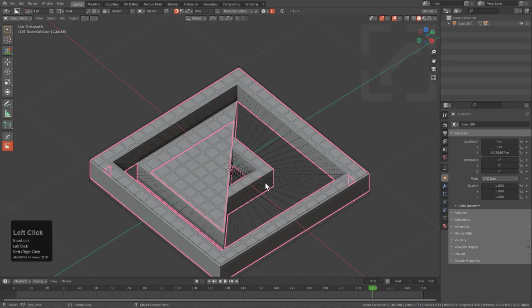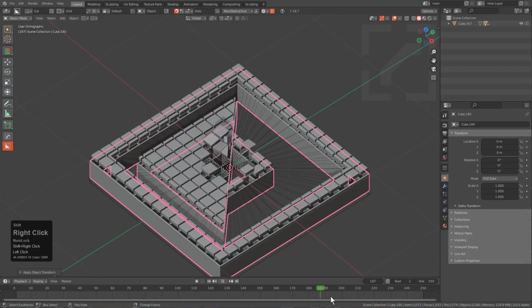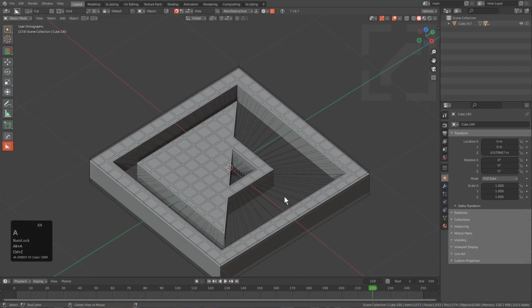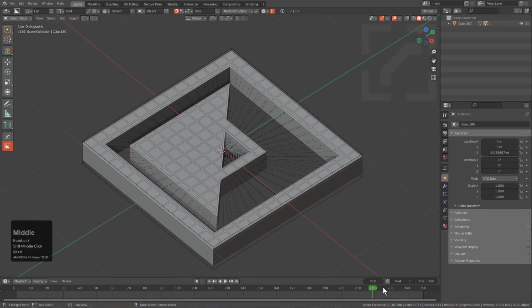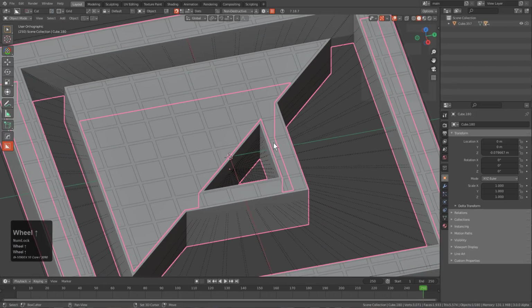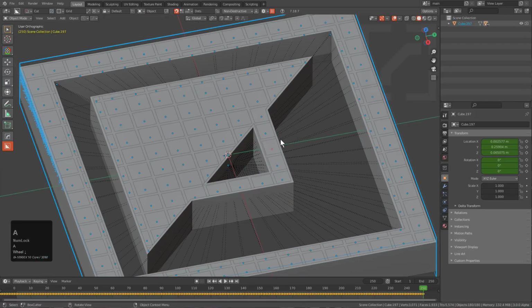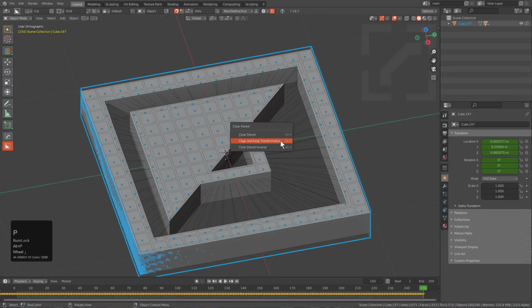So they do enter properly at that point. If we apply location, we see that they jump a bit. So let's try this a different way. So we're at the end of the timeline. This is the first time I've tried to make one of these inserts, so we get to go through the troubleshooting together. Let's select everything, Alt P, clear parent, keep transformation.